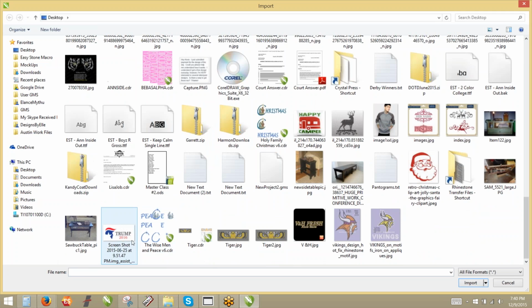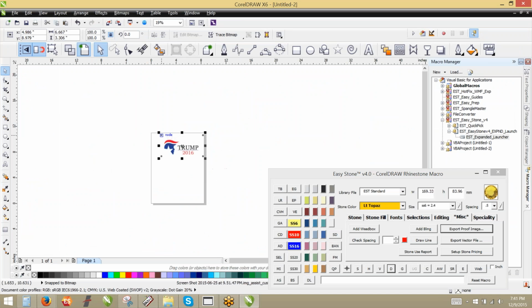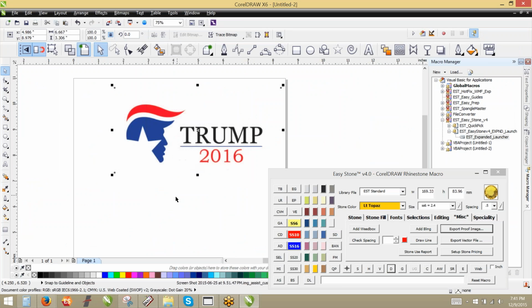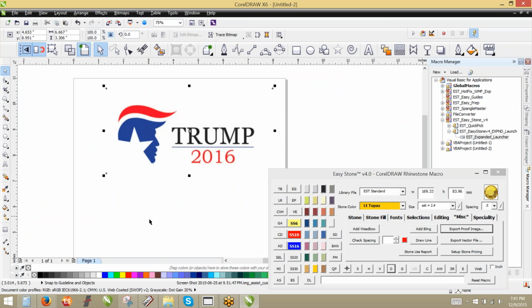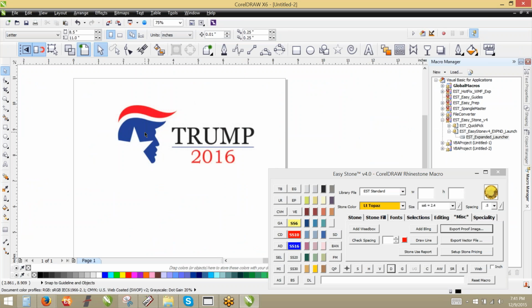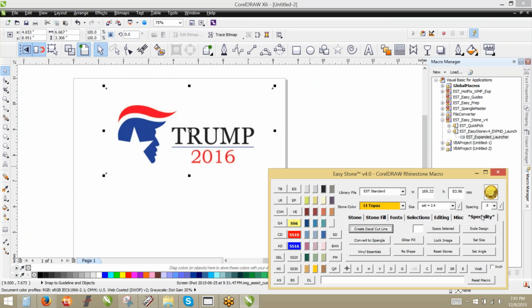Where the heck is it at? There it is. What do you think of doing this one? Do you love it? I kind of love it. Those of you who know me, I'm a Democrat by nature, but I do like Donald Trump, so let's do him quick, because it'll be pretty easy for us to do. So let's go ahead and set this one.